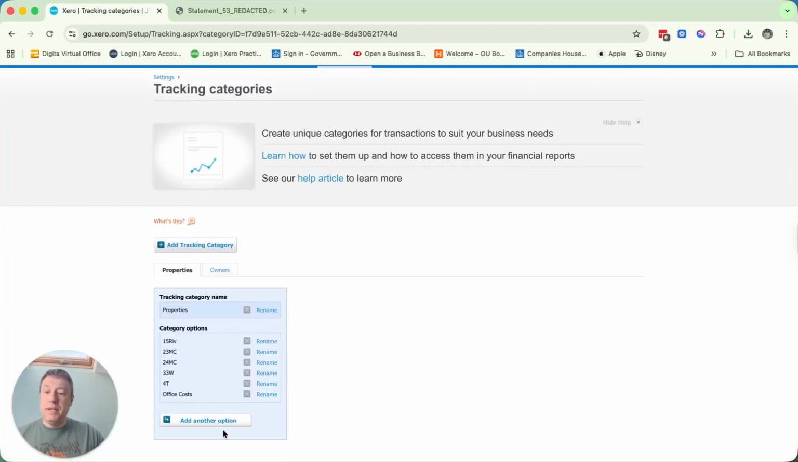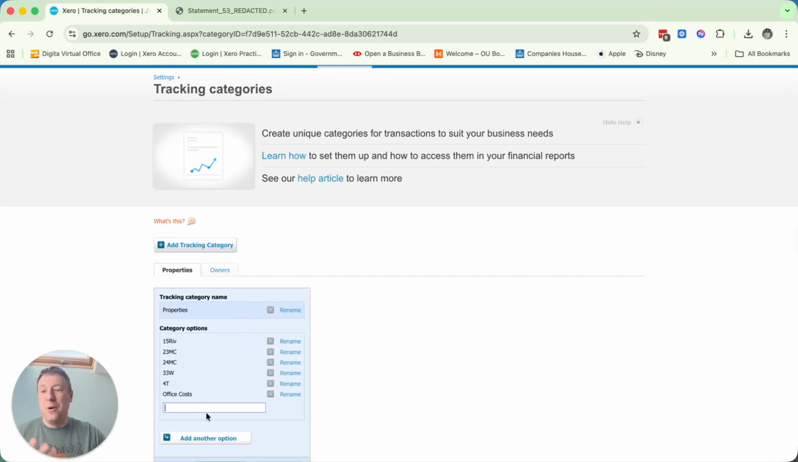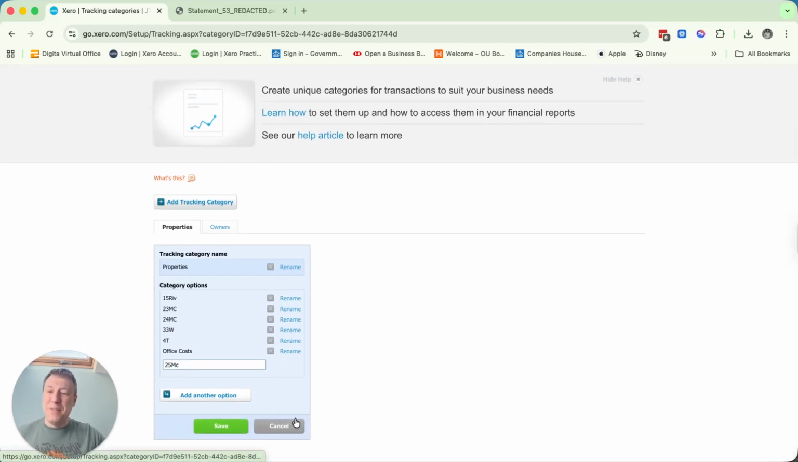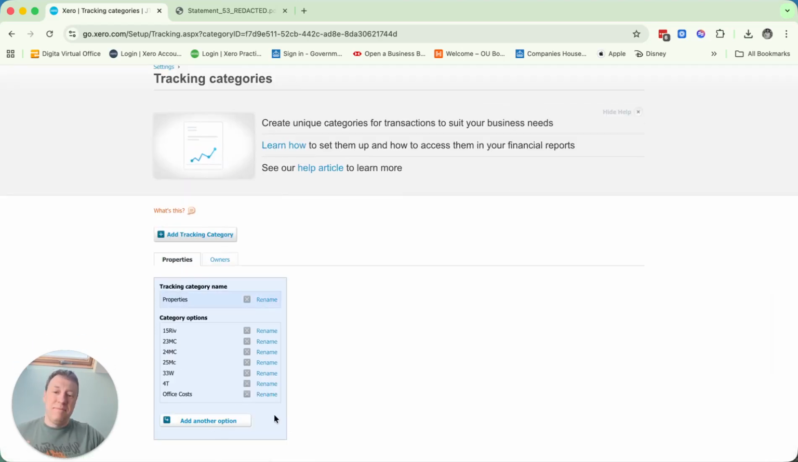In terms of properties, if you just want to add all your properties, it's very easy. Just press add another option or add an option. You type in which property it would be for. Let's say I went and bought another one of the properties. I've got 2 on the same street. Let's say I've bought another one there. I would just add it in like that and press save. And then it's on my list.